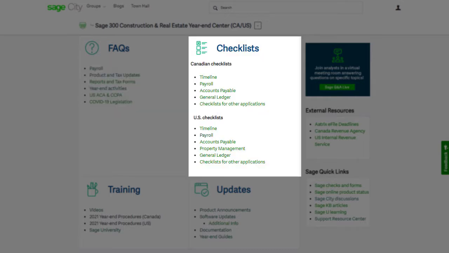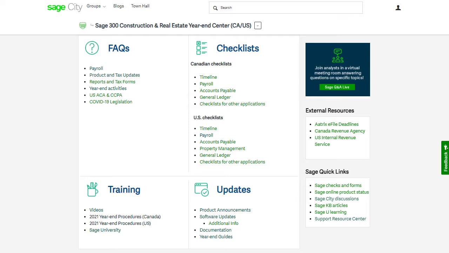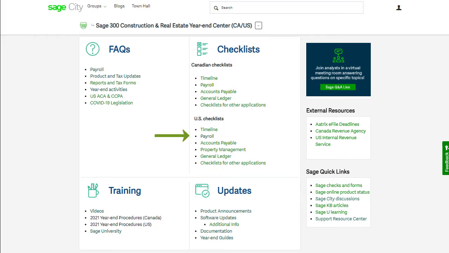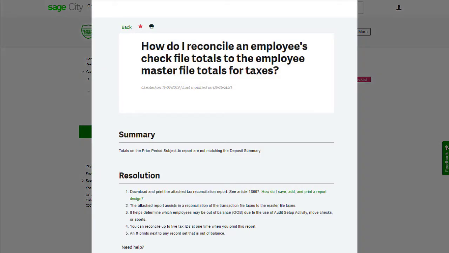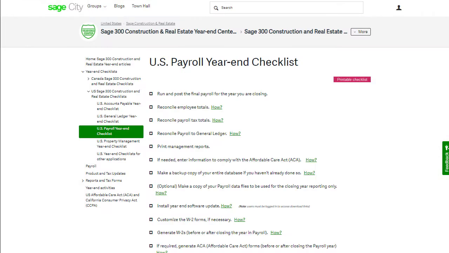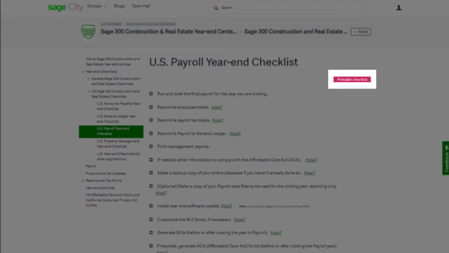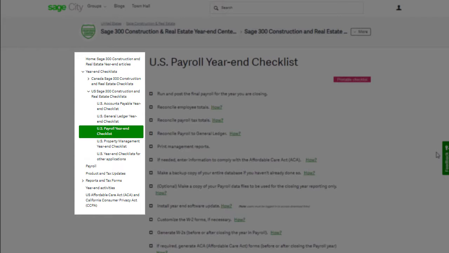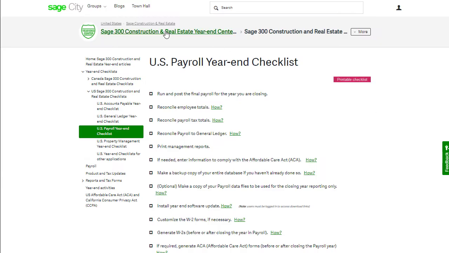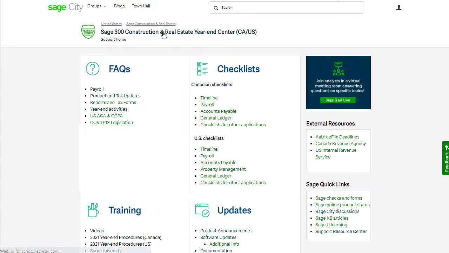Use the links under checklists to find out what critical tasks need to be completed for year-end. Choose a checklist. Let's use the one for U.S. payroll. These are the tasks to complete for payroll. Some items even have a link to a knowledge base article for step-by-step instructions. If you want to print this list out for reference, click the Printable Checklist button. To jump to another area of the Year-End Center for this Sage product, use the Table of Contents. To return to this product's Year-End Center homepage, click Year-End Center.